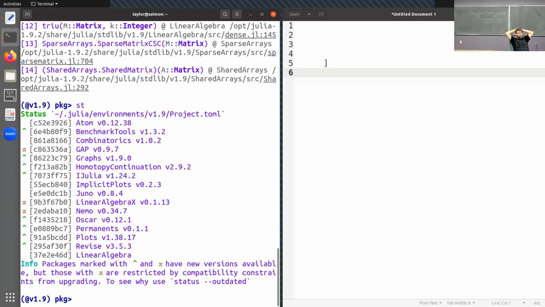So on my computer, there is a Project.toml file, which has the information of the following, say, 15 packages, and their versions. And I can update them, whatever. If you've just downloaded Julia, this should be essentially empty. So let's add a package. The command for that is add, followed by the package name.